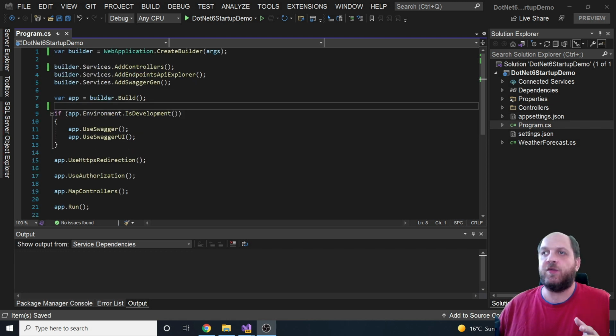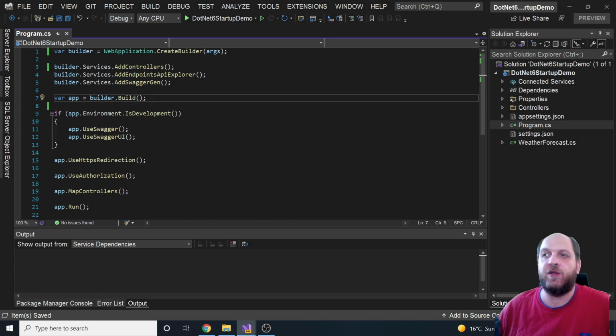Now, this means that we have conceptually two different steps that happen when you start up a new ASP.NET Core project on .NET 6. So once again, first of all, you have the web application builder on which you can configure a lot of different things. And then, after you have configured everything, you can build the application. You get an instance of a web application back, and on the web application you can then register your middleware and finally run your application, and basically that's it.